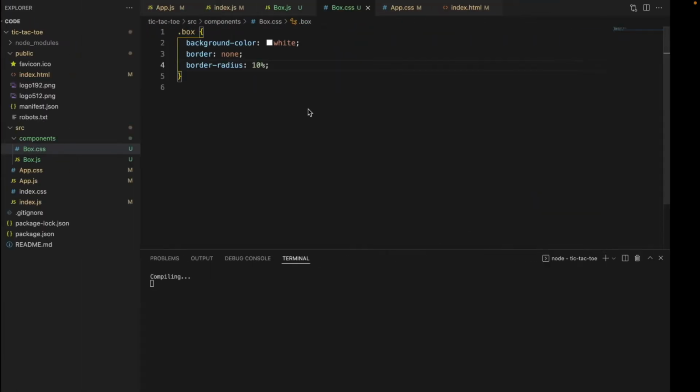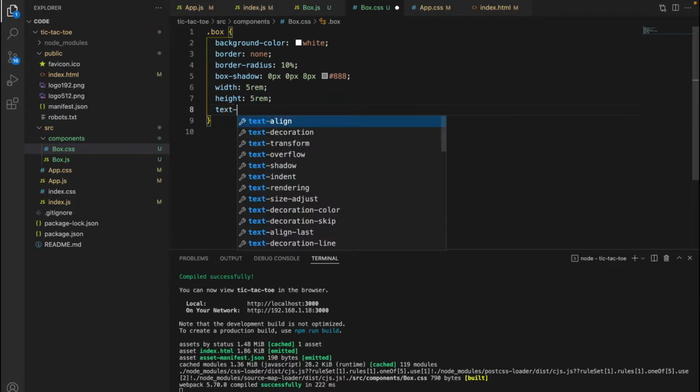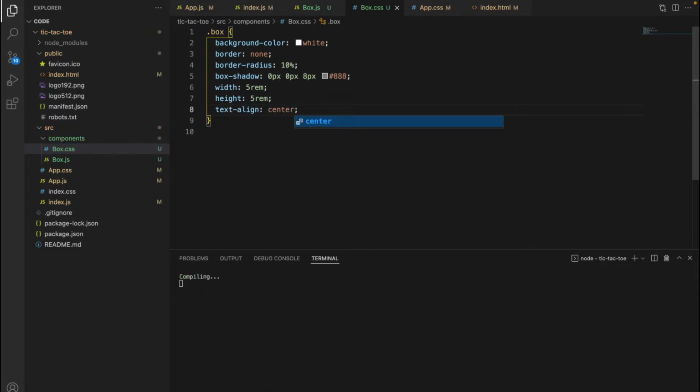Now if we save this and go back, we can see that it looks slightly better, but then it's too small. So we need to make some more changes. Firstly, we need to add a shadow to our button. So we will say box shadow. We will give it an offset of 0 pixels on both the horizontal and vertical axis, and give it an 8 pixels of blur, and put the color as 888. We also want the width to be 5 rem, as well as the height, since it's a square. And we also want to align the text to the center of the button. And if we save that and go back, it looks a lot better already.